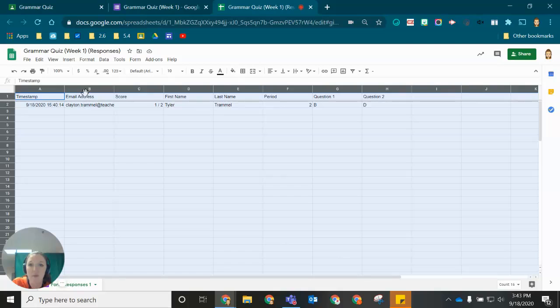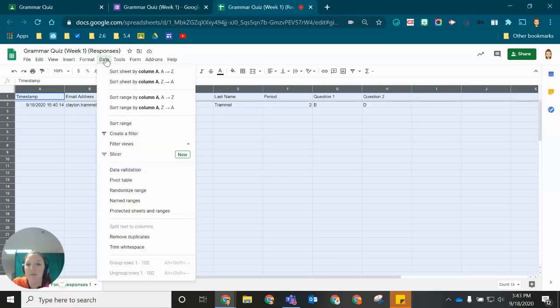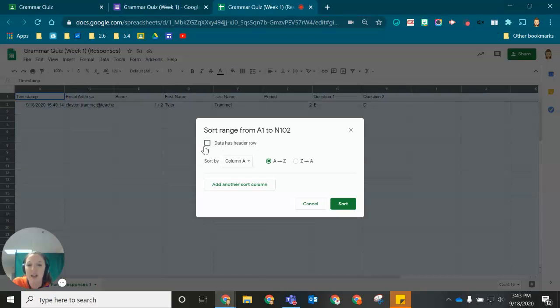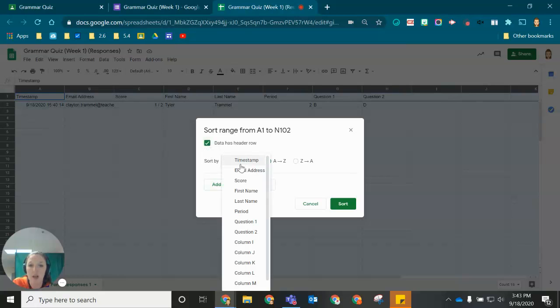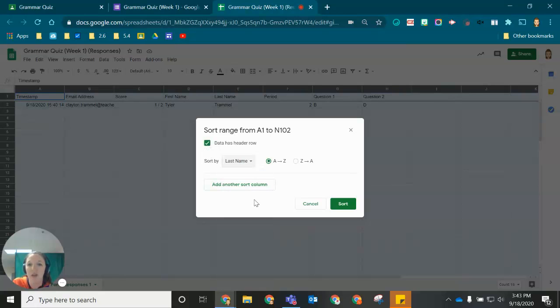And now I can come into my menus. I can go to Data, and I can sort. I like to go down to Sort Range here. And now I can choose, my data does have a header. And now I can select last name here.